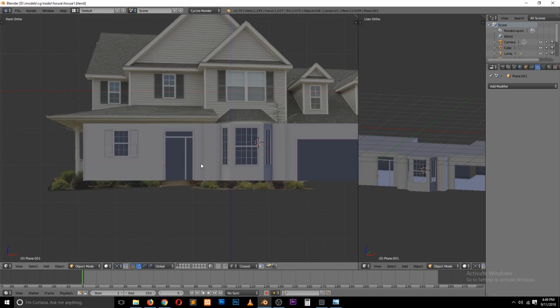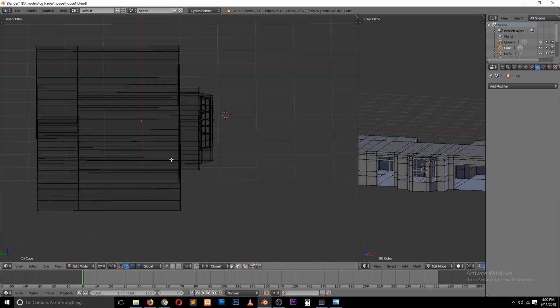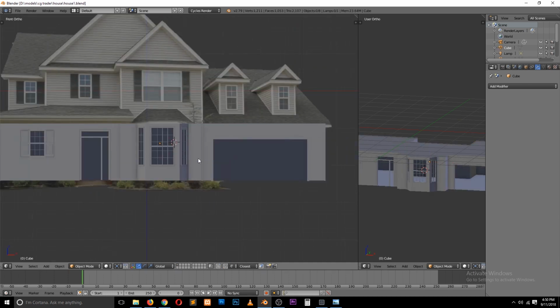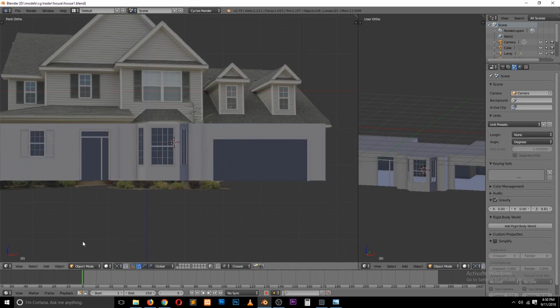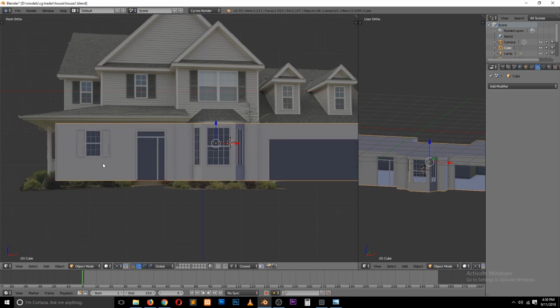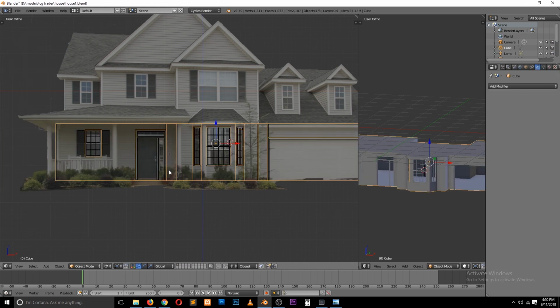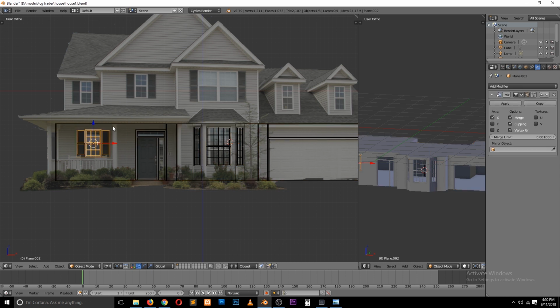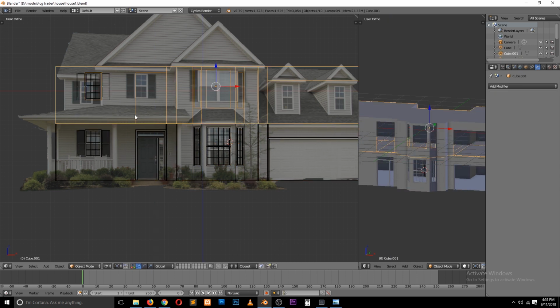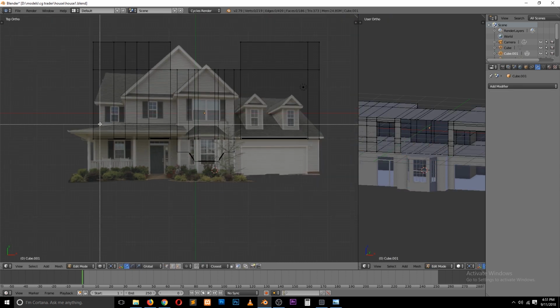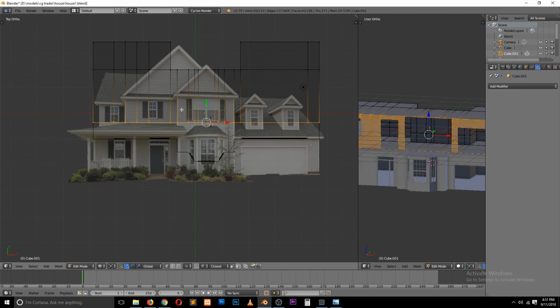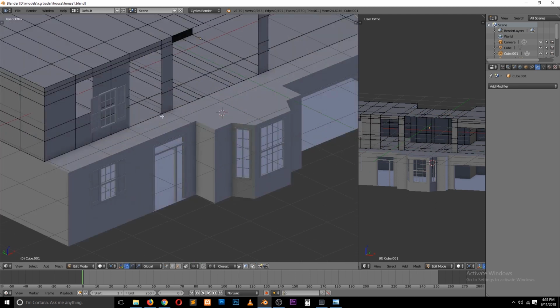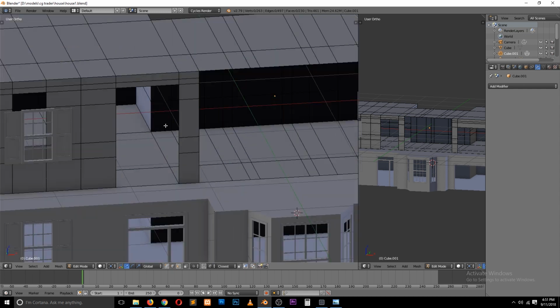That's how you get a straight loop if it's not straight. So let's duplicate some of these windows and the first floor, and duplicate it to the top, like that. So we need to remove some of those features that are not on the second floor.